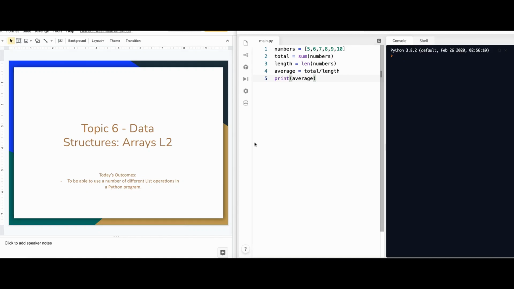Today's lesson objective is to be able to use a number of different list operations in a Python program. Let's start by looking at this Python code program. What do you think this program will do? Let's run this, and it gives me an output of 7.5.